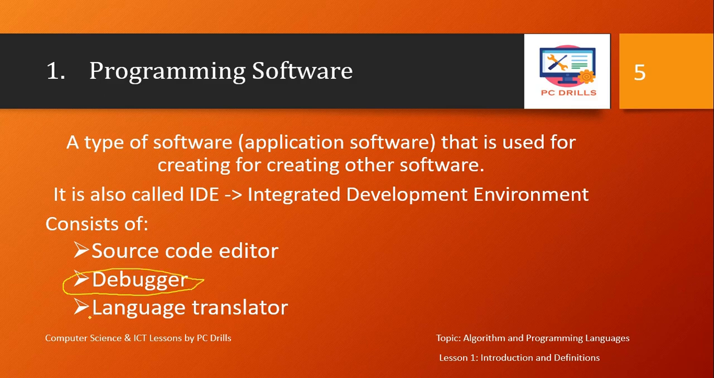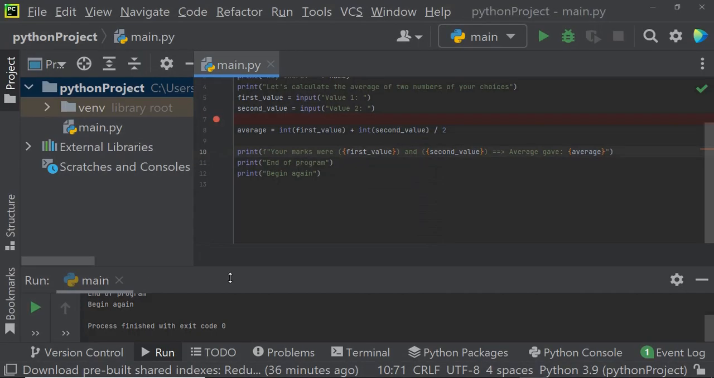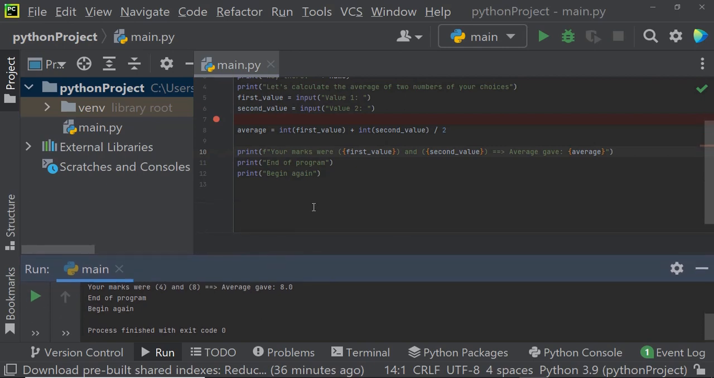I have this language translator that helps the computer to understand what you wrote. When we say debugger here, if I come back to this program I just left, right now you see here, when we say debugger, this is it running the program. So a debugger is like, for example, if I come here and I type and I made an error.